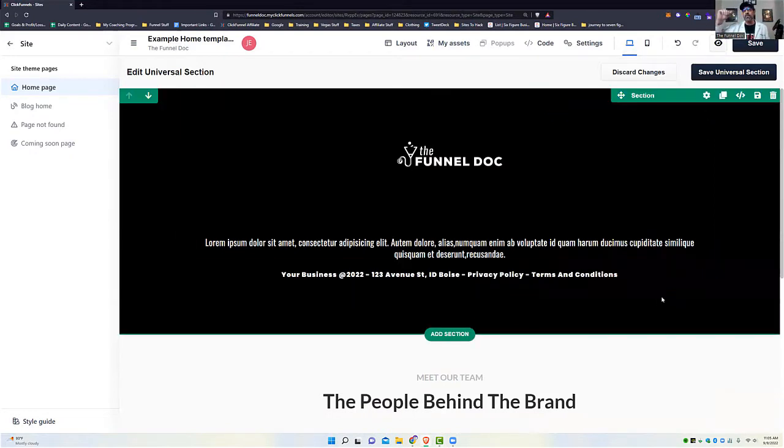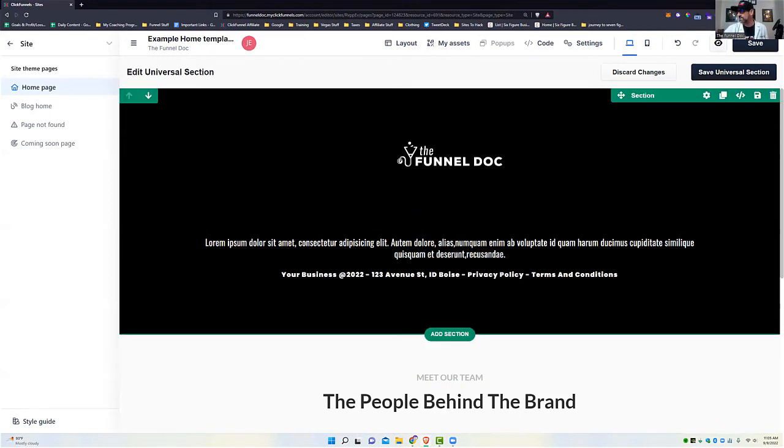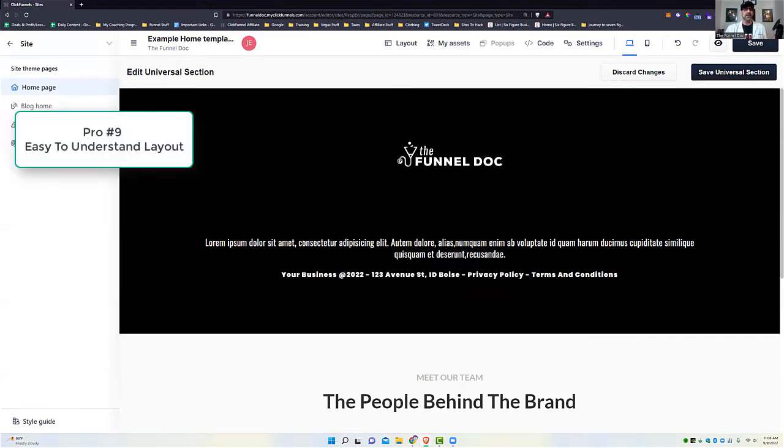Of course, for other agencies and things like that, you'll have your own assets in here that you'll be able to draw from that will allow you to have a quick rebuild of your funnels. Because we all know that there's certain layouts or styles that most agencies or funnel builders like to use. And this allows you to set that up and still customize it for each one of your potential clients. Pro number 9 is easy to understand layout.